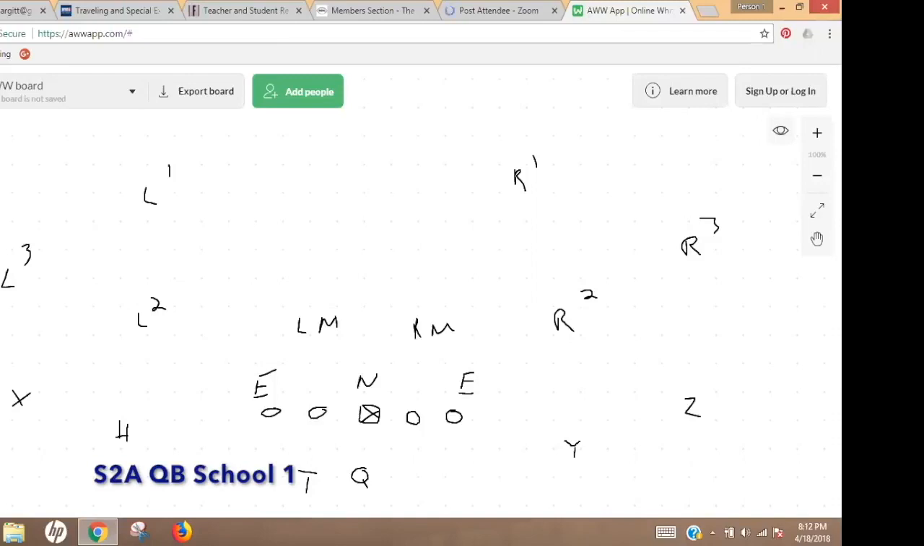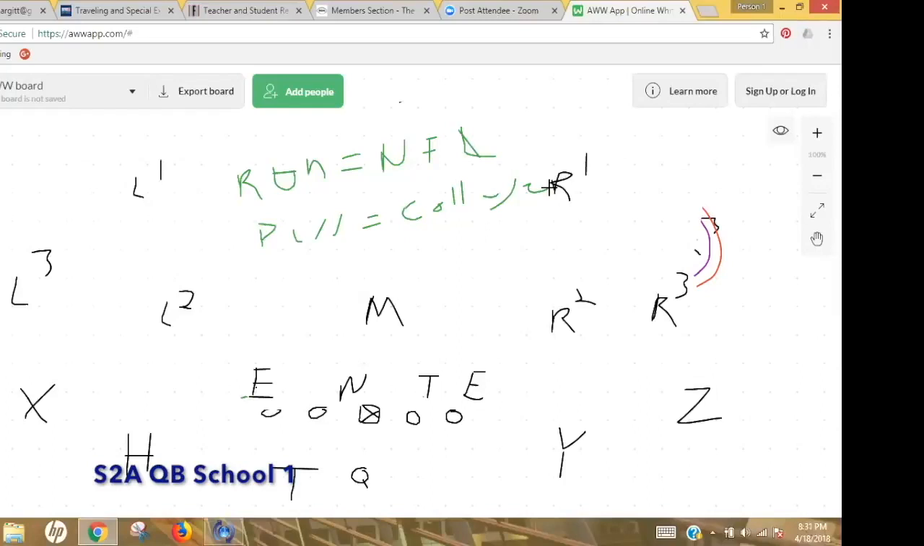It's important for me that you understand what the defense is going to be called and how they're going to look out there. So we're going to run inside zone to the right. And some of this you don't really need to know, but I'm going to show you anyway. The offensive line is going to block everybody but the defensive end. They're going to leave the backside defensive end.